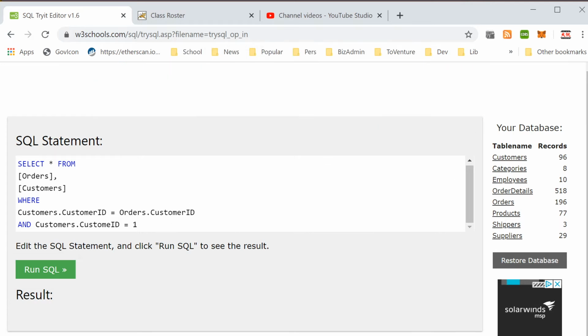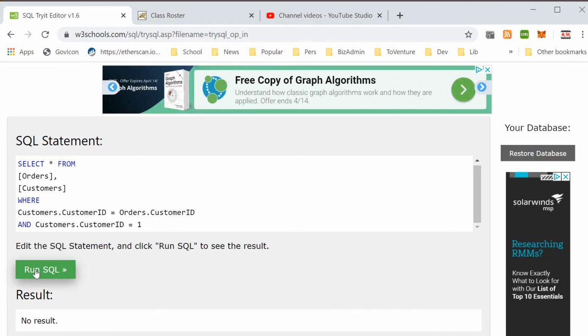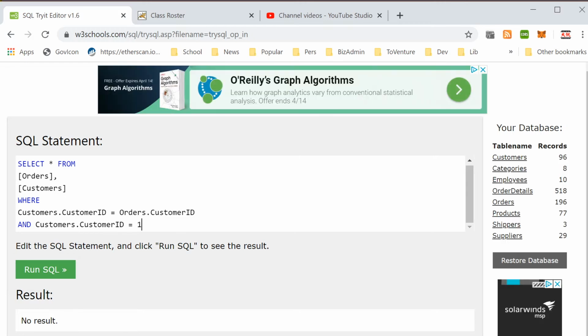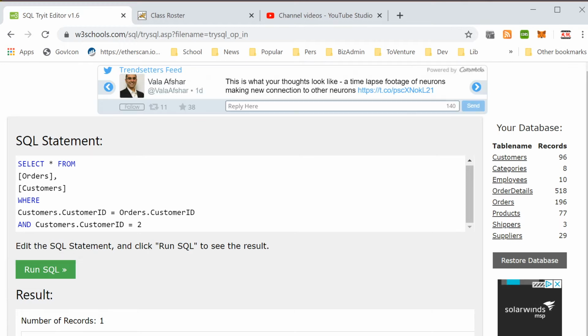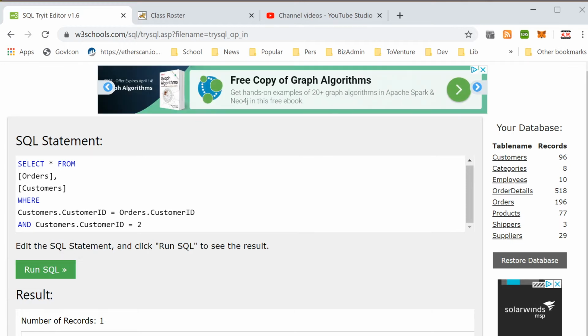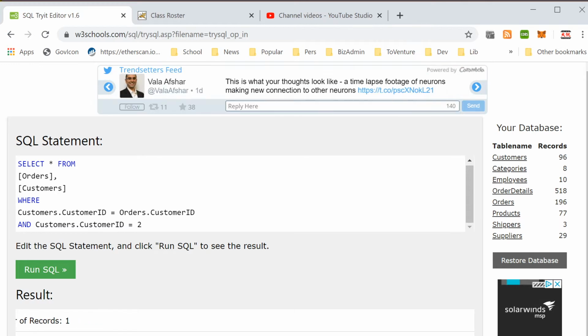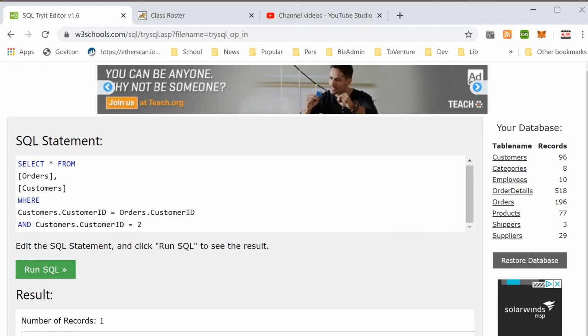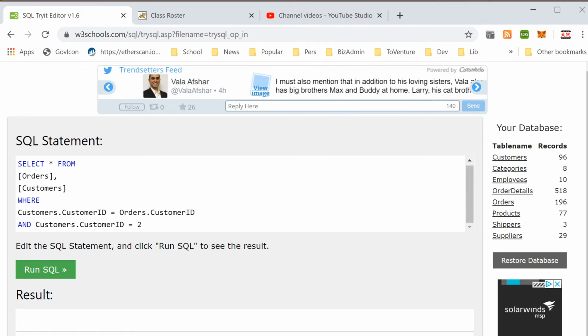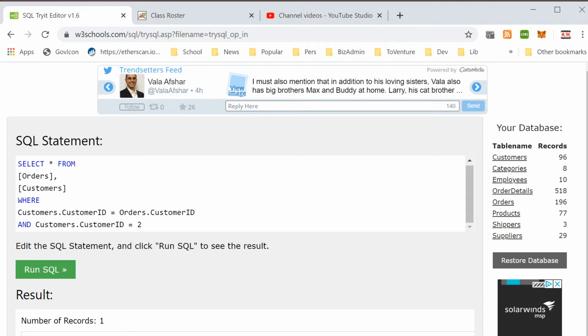Mistyped customer. No result because customer 1 did not buy anything. Let's see customer 2. Customer 2 did buy one thing, and you can see it here. So customer ID, employee ID, order date is 9/18, and shipper ID is 3, and then it bought something, right?